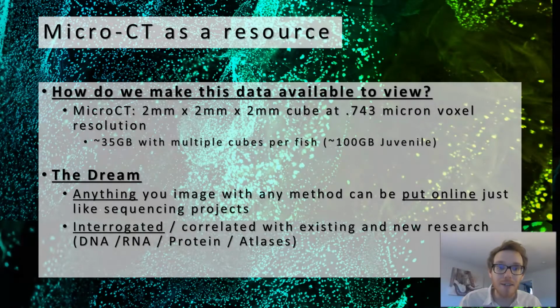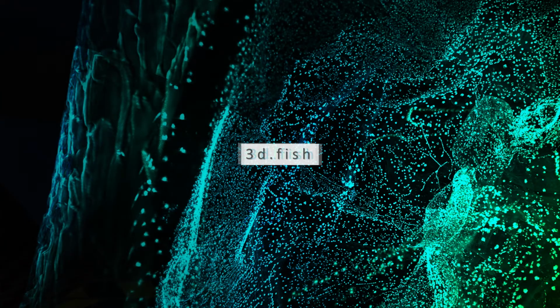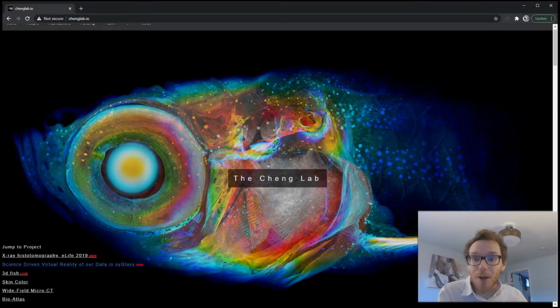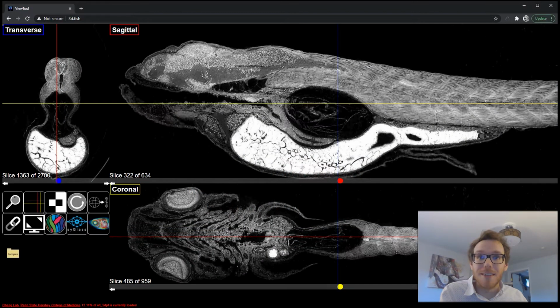So our dream here is to take these really large data sets, which easily run over 100 gigabytes, and make them available to anyone, like the public or researchers. We want to be able to image anything and throw it online with zero barrier of entry. And that's how we approached 3d.fish. So I'll walk through the use of 3d.fish, how to load it, what it does. I'll type in the address 3d.fish. It'll load a bunch of images. It's already done. That was really fast.